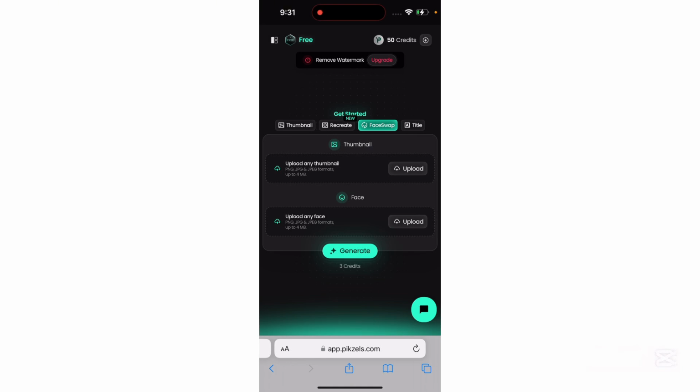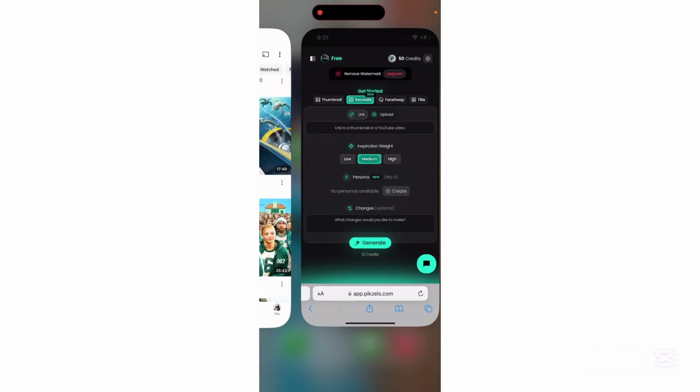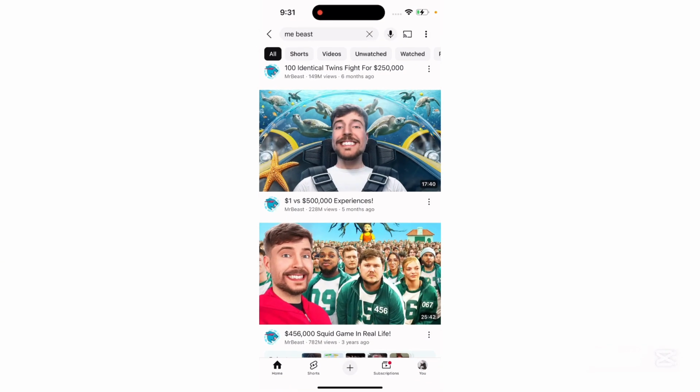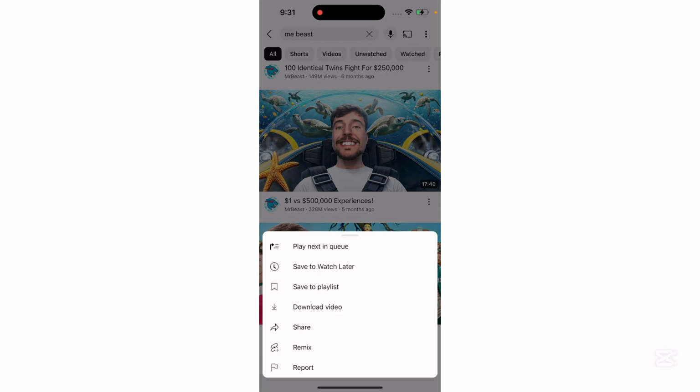Here you can upload the media like the thumbnail, and then you have to paste your own picture that you want to swipe with the thumbnail's picture. Another way is to generate. So I will just go and generate one, and later on I will also show you how you can do that with the media as well.